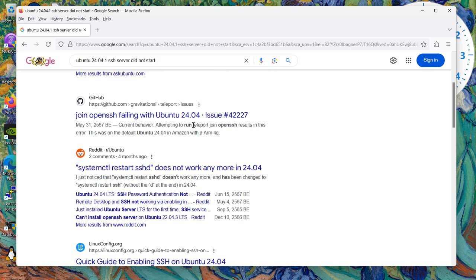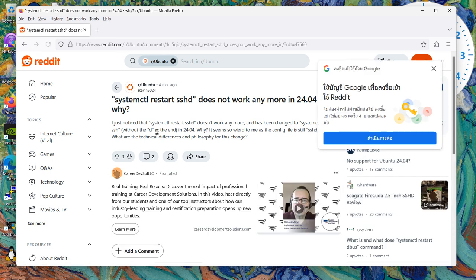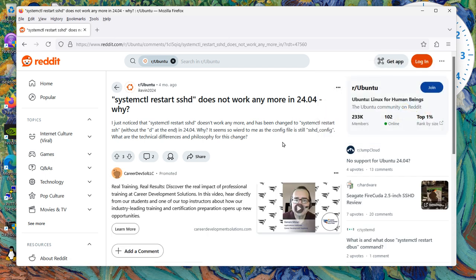And this is from some Teleport join: systemctl restart sshd does not work anymore. Okay. And they say, do this. So let's read the Reddit. Reddit's not a great source, but every once in a while, it's what you got.